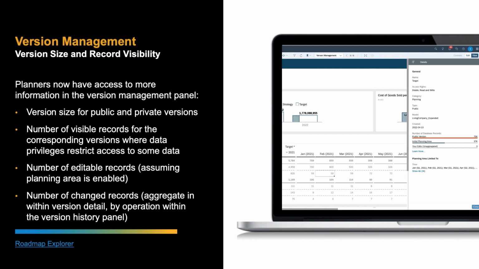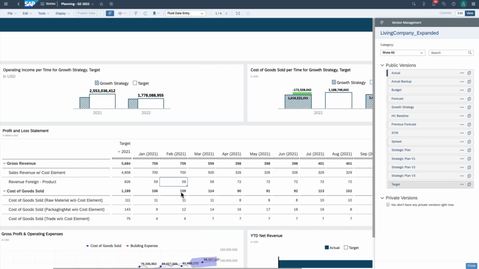You can see the number of editable records if you're working in a private version with a planning area enabled. And you also have the ability to see the number of changed records. So the number of records you've changed, both in aggregate within the version panel on the version details, or if you look at the history panel, you can see the individual record changes based on the particular operations that you performed on that version. So with that, let's jump over to SAP Analytics Cloud and see some of these changes.